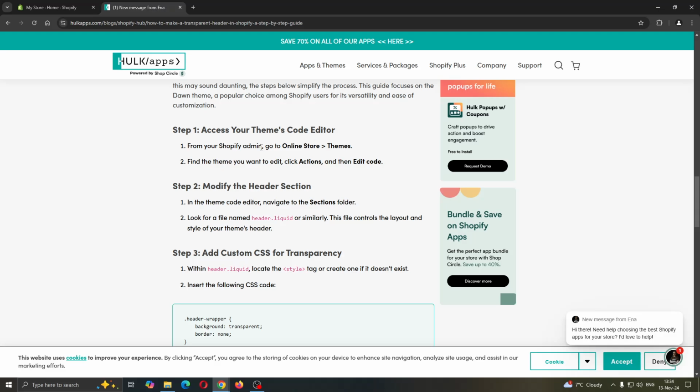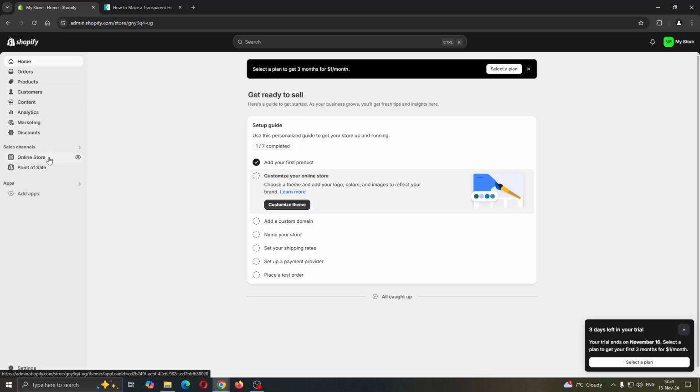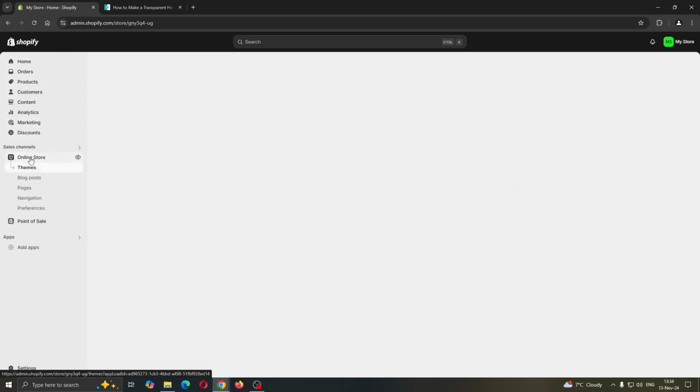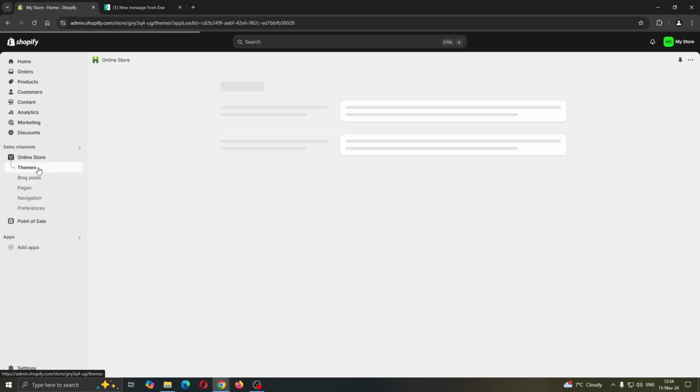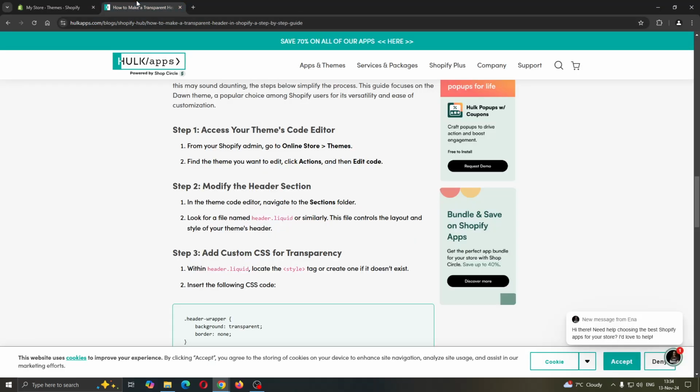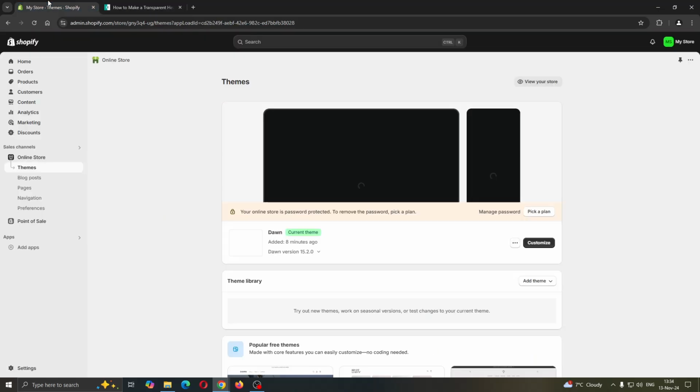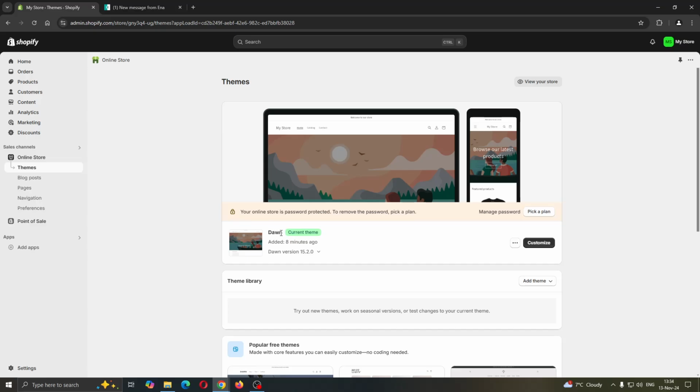So we're going to open up our Shopify admin and go to online store and then themes. So you can find your online store right here, the left side screen. Under sales channel, you can find online store, and here you have your themes section. So you want to open up the themes. After opening up themes, guys, you want to find the theme you want to edit and click actions and then click edit code. So here I have my Dawn theme that I have.